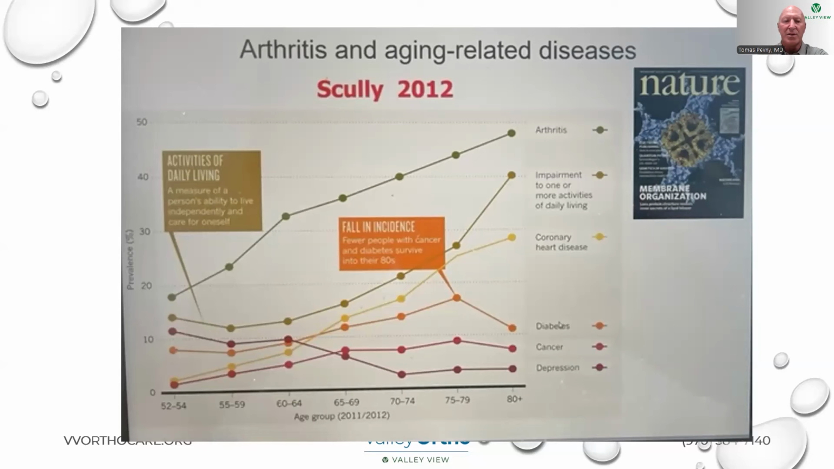And what this shows is age again down here as we get older. And this is prevalence, just how common something is. And the main thing is arthritis is up here. So one, as we get older, arthritis is a lot more common than even depression, cancer, diabetes, heart disease. But the interesting thing is it's above this line.